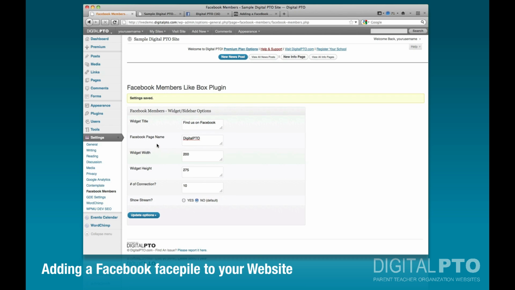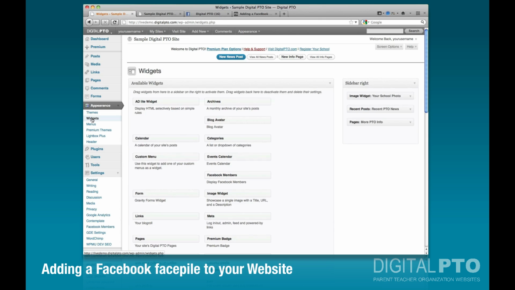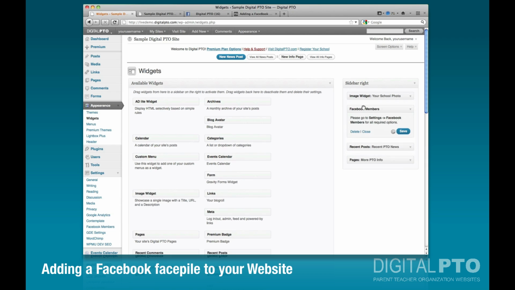Now, once you've done that, we're going to go to appearance and to widgets. And then we're going to find the Facebook Members widget. We're going to drag it over. We're going to put it right underneath the main image widget. There's no settings in here at all. They're all in that section we were just in.